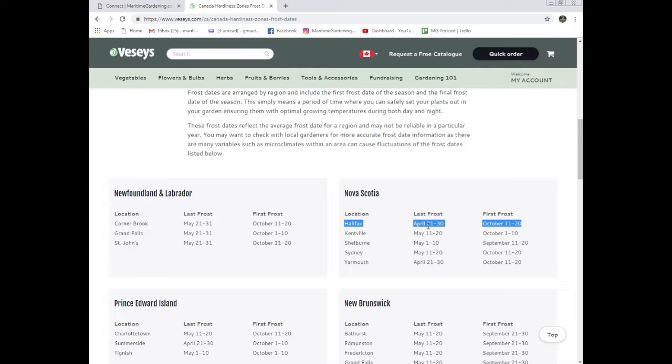My birthday is around the middle of May, and it has snowed on my birthday about almost half a dozen times since I was born. I'm in my mid-40s. And last year we had frost in late June. So April 21st to 30th seems a bit optimistic, but that's an average.